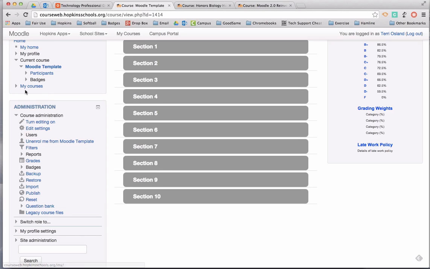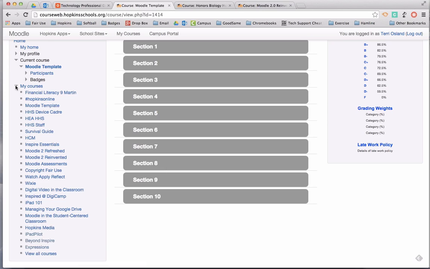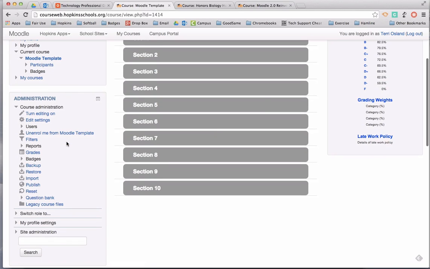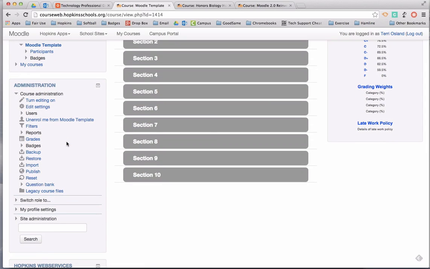And doing that is just so that people can keep their My Courses list a little slimmed down. If you are a teacher and you want to unenroll or get out of a class, then you would send that request to me, Terry Oslin. So the administration block is important because of teacher tools, really.